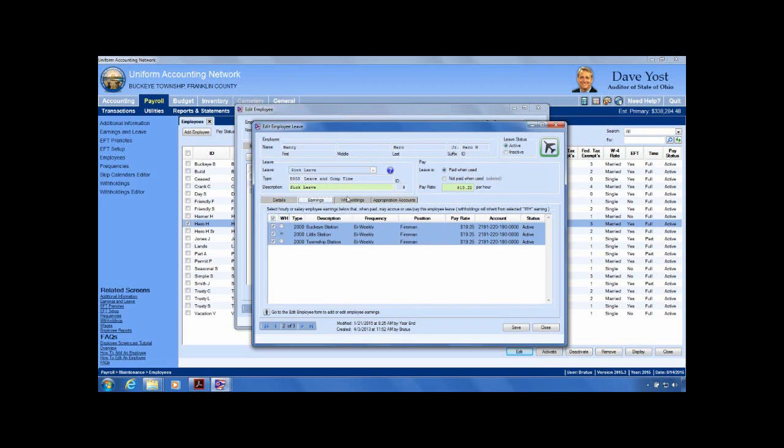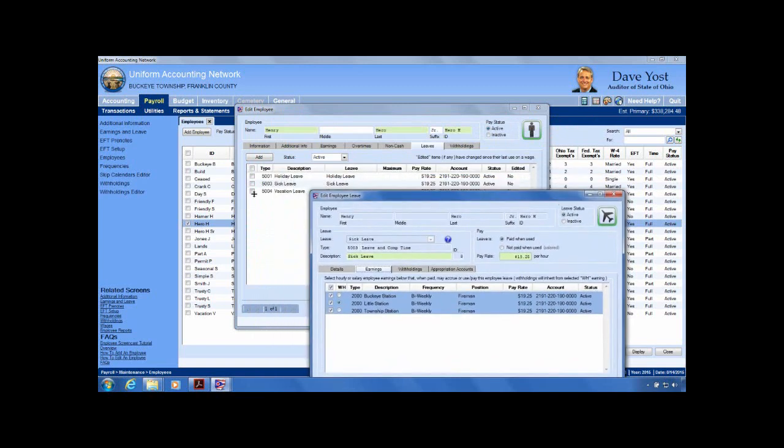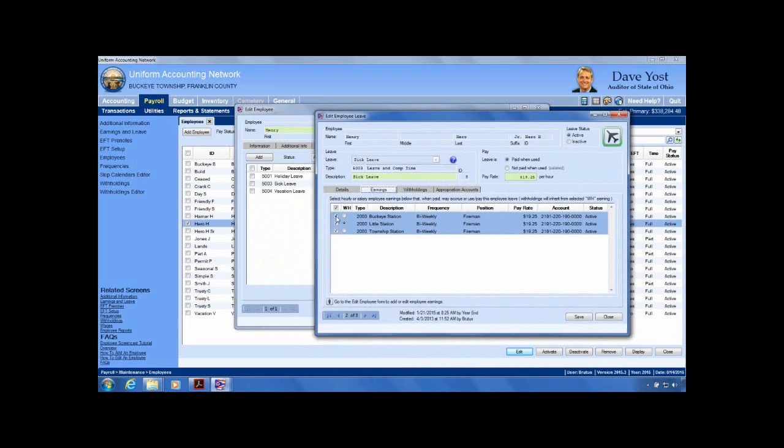Because we can assign, and we have the advantage of assigning, we don't have to have 3 different sick leaves. Because we have that advantage, we can assign it to all 3 earnings. We have to designate one of those earnings with holdings, and that's what the WH stands for, withholdings. So based on this selection, it's going to withhold the group of withholdings associated with the hourly wage for the little station.